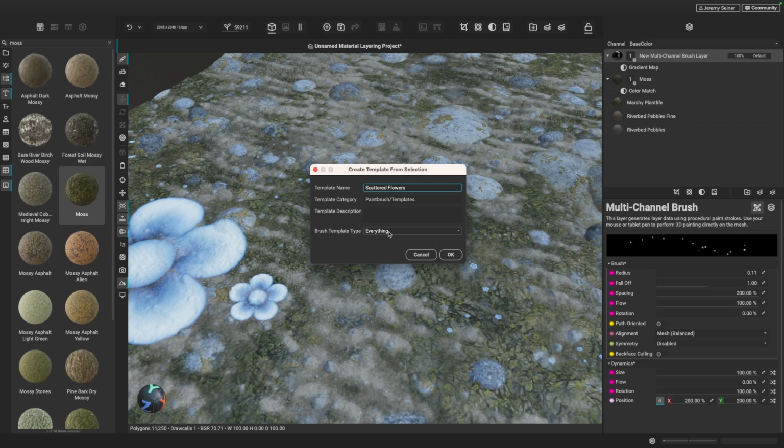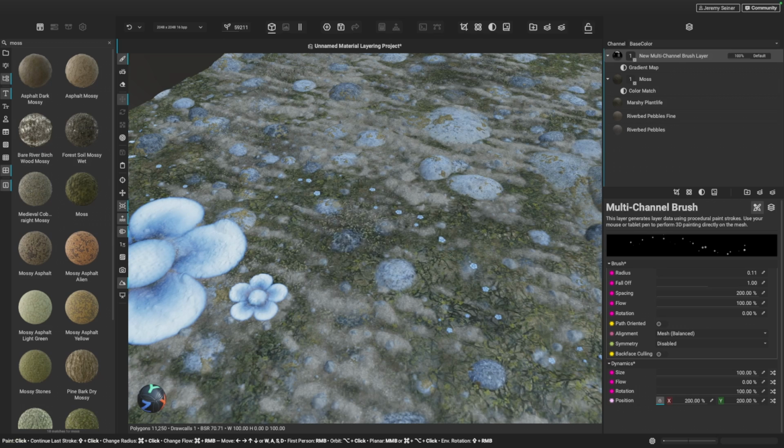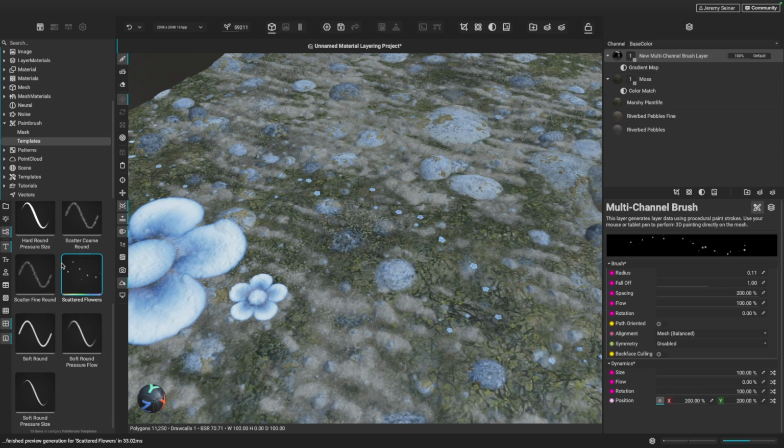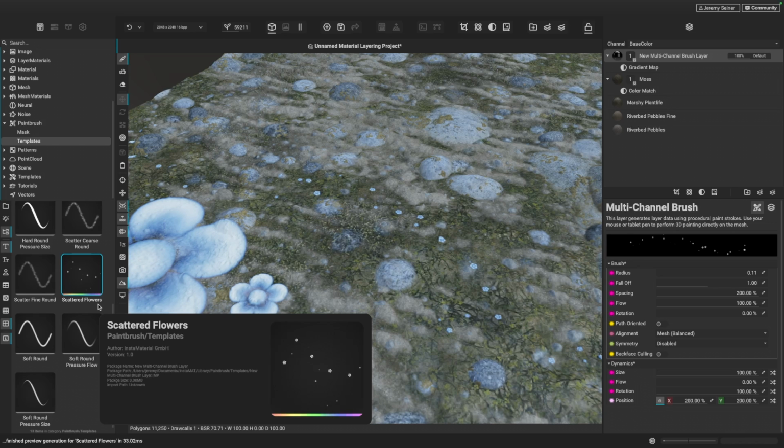But the thing I want to call your attention to is this brush template type. What we can do is choose what we'd like to save in our brush template. We can choose to do just the brush properties, the brush mask and the properties, or everything. In this case, I'm going to choose everything and hit OK. Now if I go to the material library panel and I go to the paintbrush category, here we go, paintbrush, and under templates, this is where I saved it. If we scroll down, you can see we now have the scattered flowers brush template, and I can now reuse this in all of my future materials and projects.